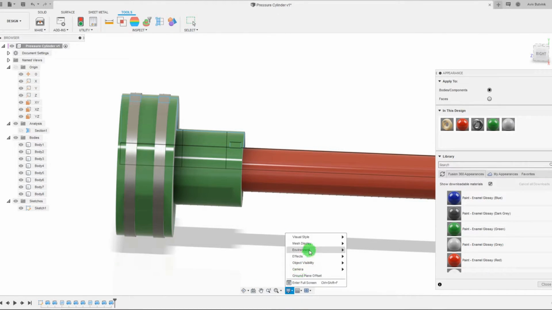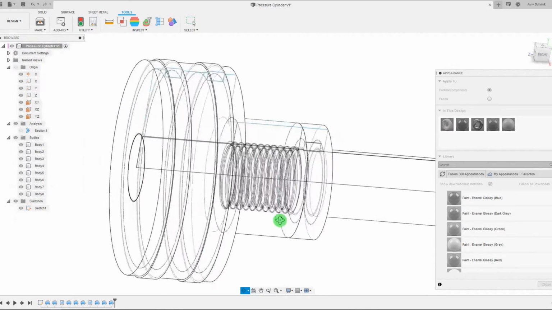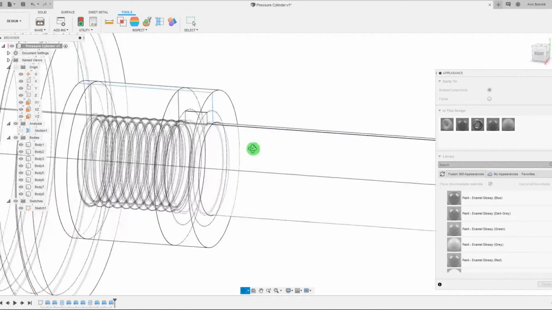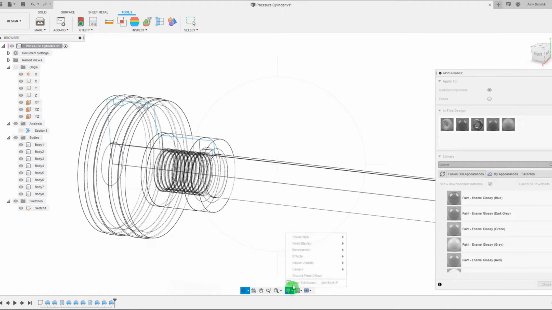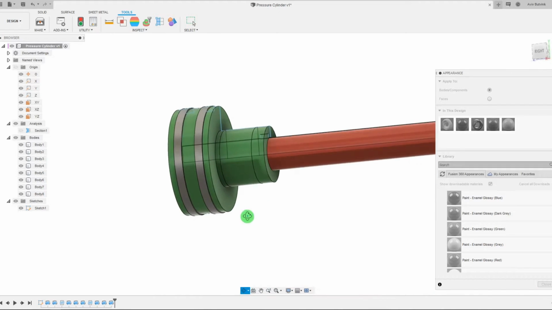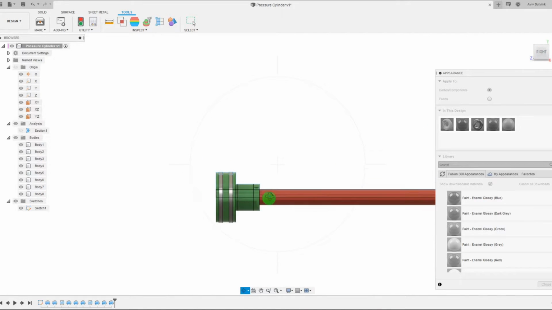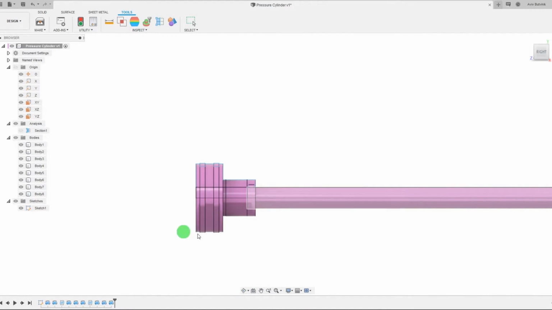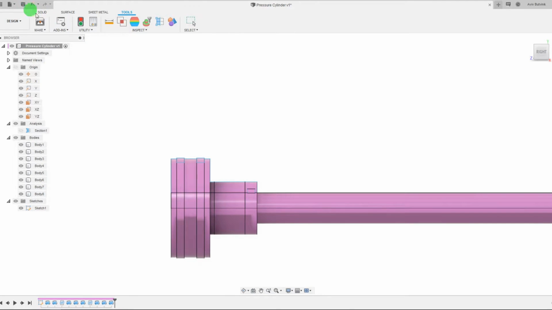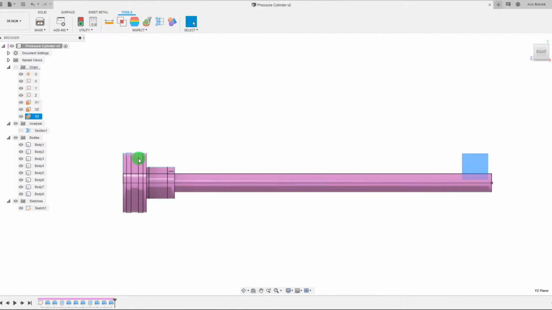And I could also play around with the settings here for the visual style. So I can make this wireframe with hidden edges. And I can view inside my part and get a better idea of what's going on inside with that as well. So let's go back to shaded with visible edges. And from here, what we want to do is we want to create the cylinder because we now have our plunger created. I'm just going to save this. And I'm going to start a sketch on the YZ plane.